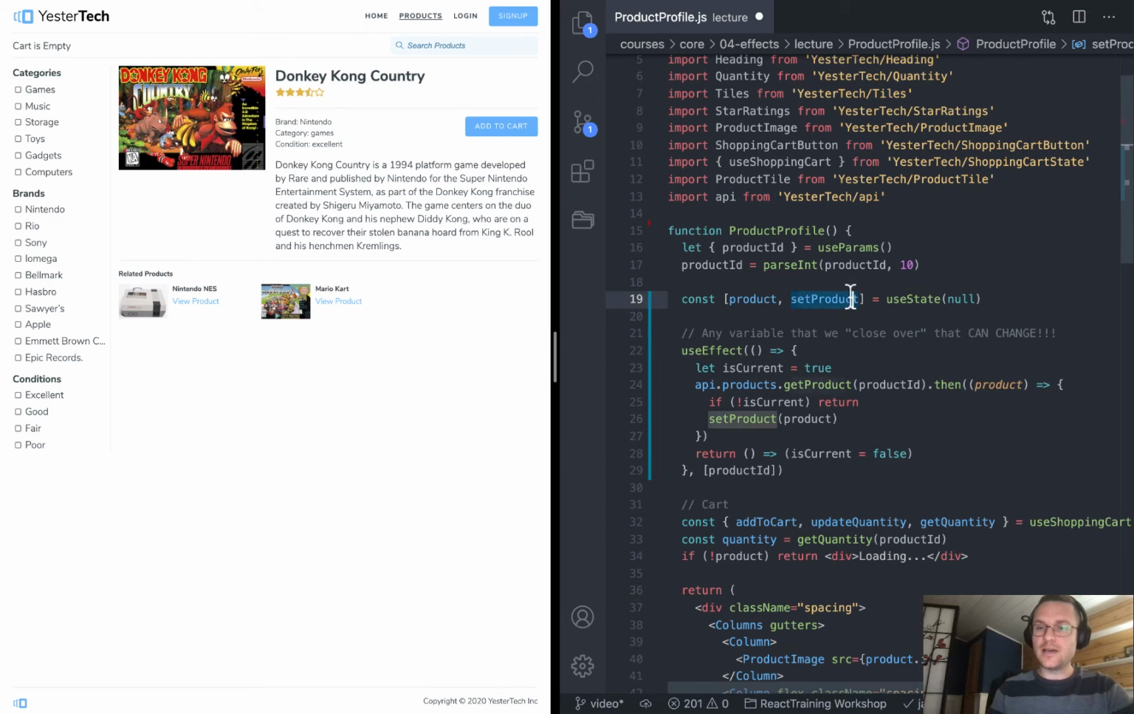What about setProduct? setProduct comes from useState, and it's also not asking for us to put that in the dependency array. So we'll discuss that one a little bit towards the end. But let's actually do some kind of experimentation and see what we can do.